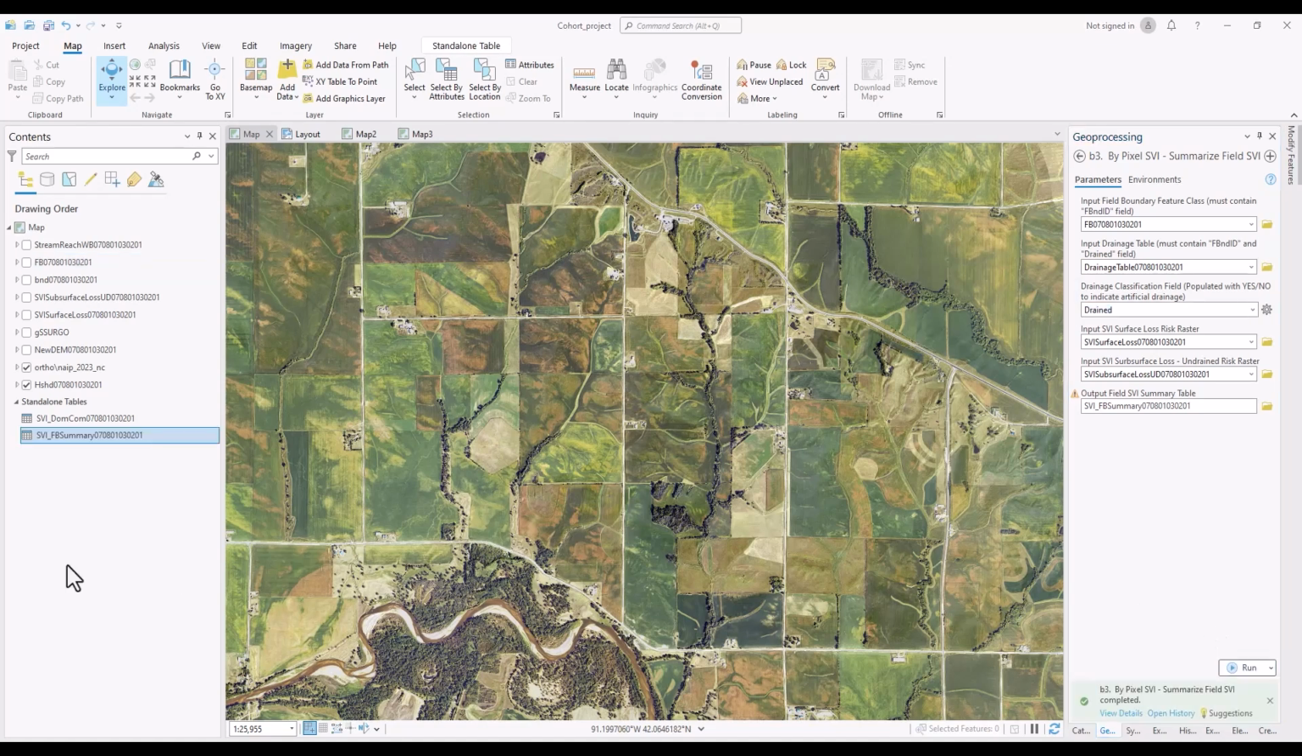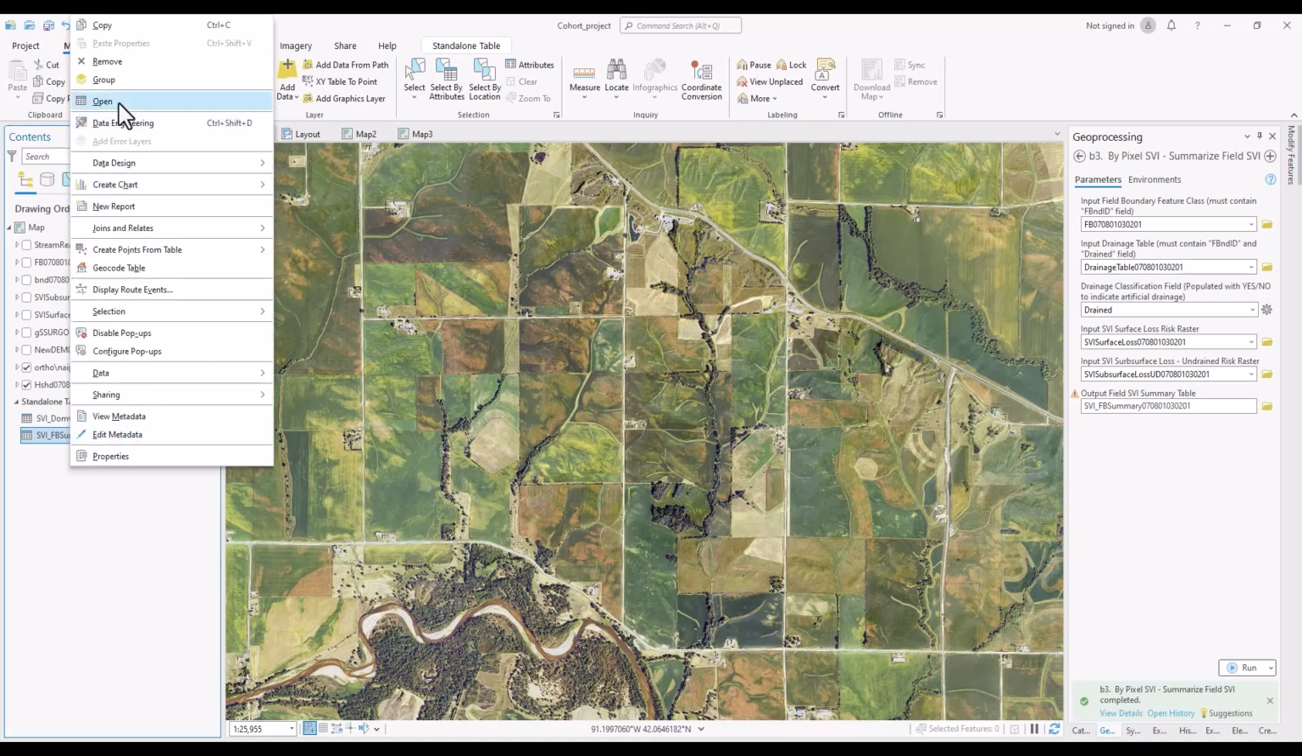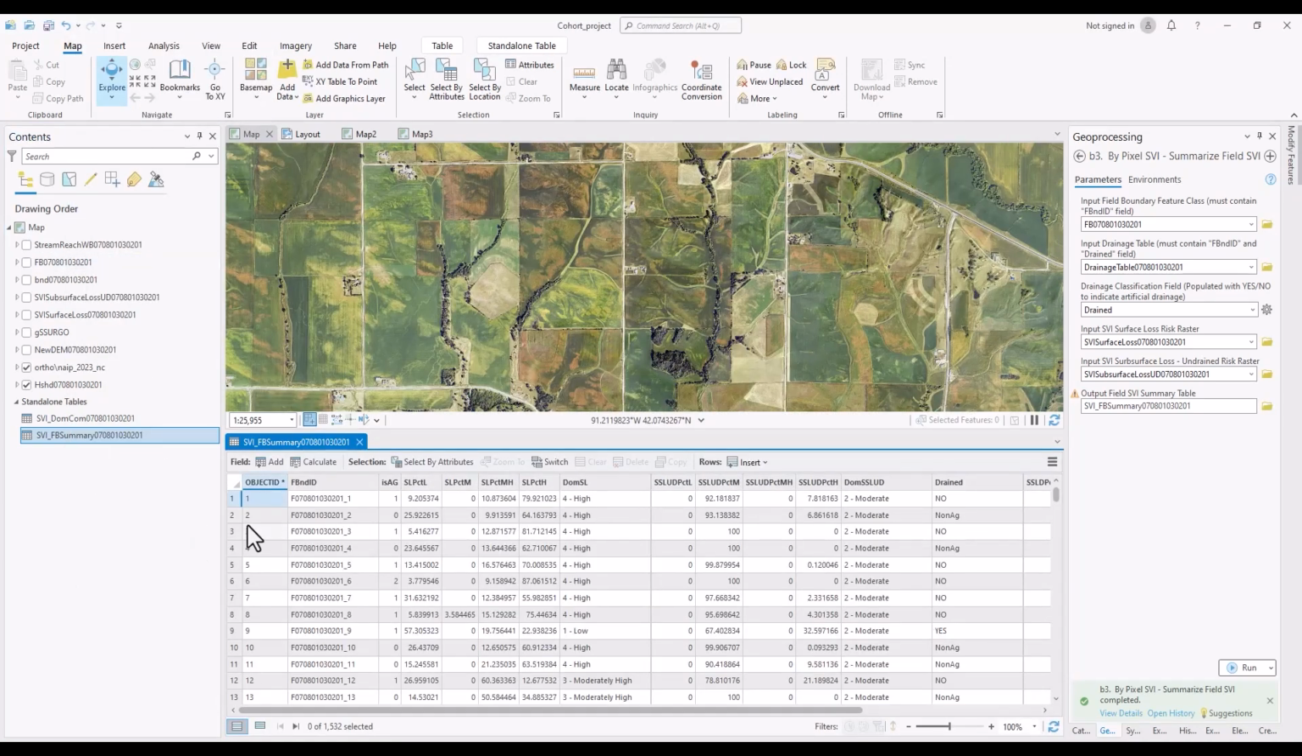The Summarize Field SVI tool has finished running, and we can see that the results, an SVI field summary table, has been added to our map. Right-click on the table in the table of contents and click Open. The table begins with our field boundary ID and also contains our ISAG field.